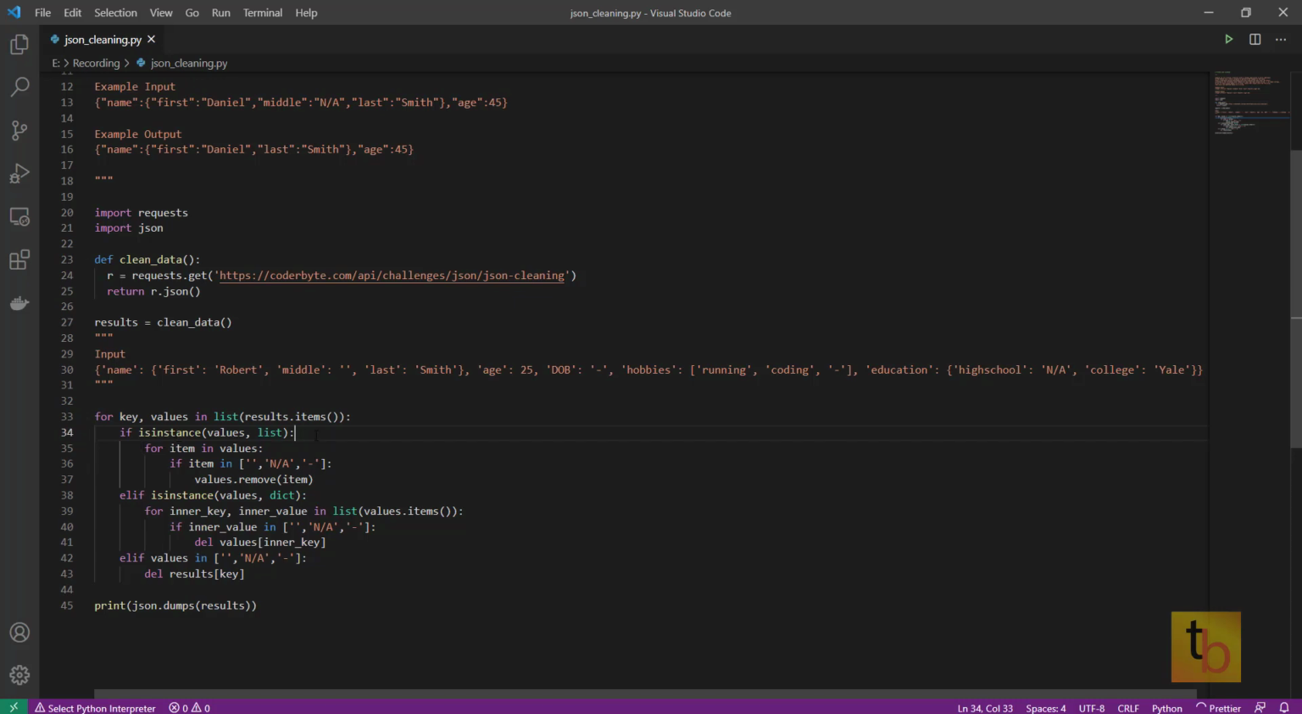After that, we are checking if that value's instance is a list or not. So we have used the inbuilt method called isinstance. This will check, like in the first iteration, we will get this key as name and value as this dictionary. Like that, in each and every iteration we will get key and value. So we will check if that value object is a list or not.